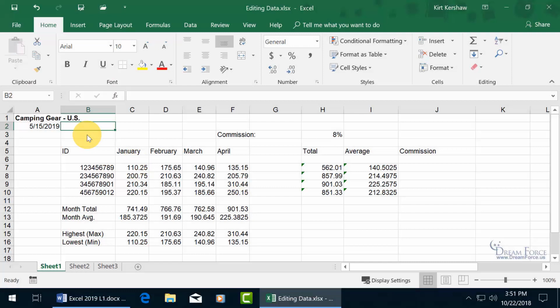I want to show you a few ways when it comes to editing the contents of a cell, the data they're in. Like for example, up in cell A1, camping gear US, you see how it bleeds over into cell B1? It's not in the cell, it's all in cell A1, but because there's nothing in cell B1, it's kind of like going to a movie theater where you stretch out because nobody else is sitting next to you.